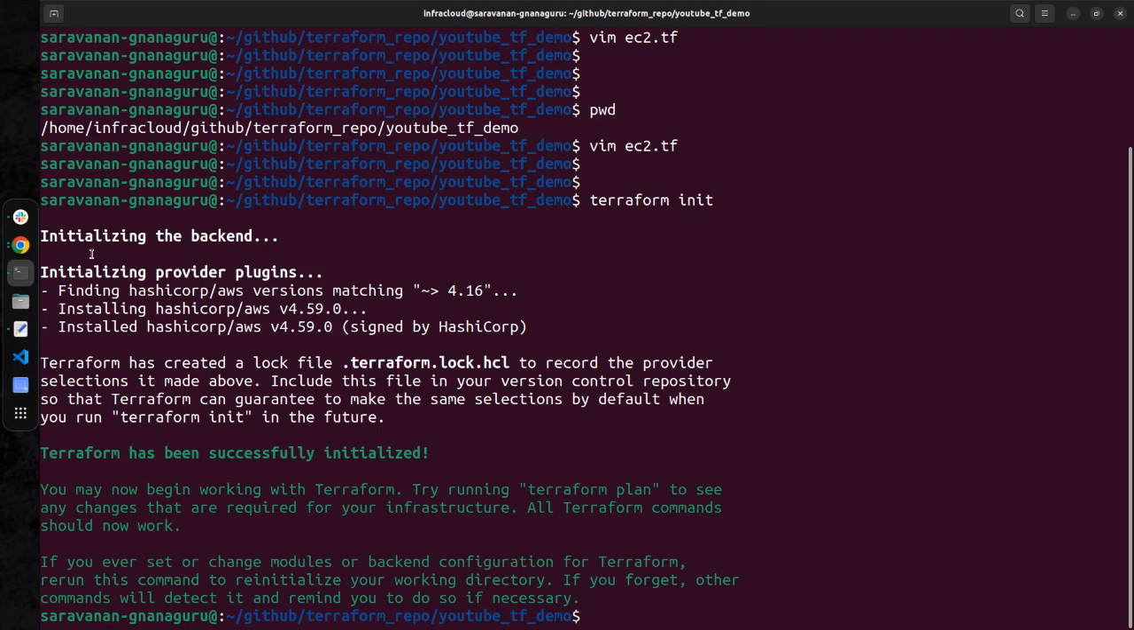It is initializing just to avoid anyone else running the same code again at the same time. Then it is initializing the AWS provider inside the same directory. It has a version constraint like 4.16, so it will download the latest version in the 4 series. Currently the latest is like 4.59. Now it is installed, and Terraform created the lock file. This is the lock file I was talking about, to record the provider selections it made above.